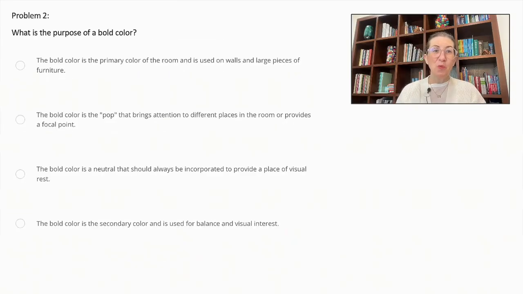Problem number 2. What is the purpose of a bold color? The bold color is the primary color of the room and is used on walls and large pieces of furniture. The bold color is the pop that brings attention to different places in the room or provides a focal point. The bold color is a neutral that should always be incorporated to provide a place of visual rest, or the bold color is the secondary color and is used for balance and visual interest.